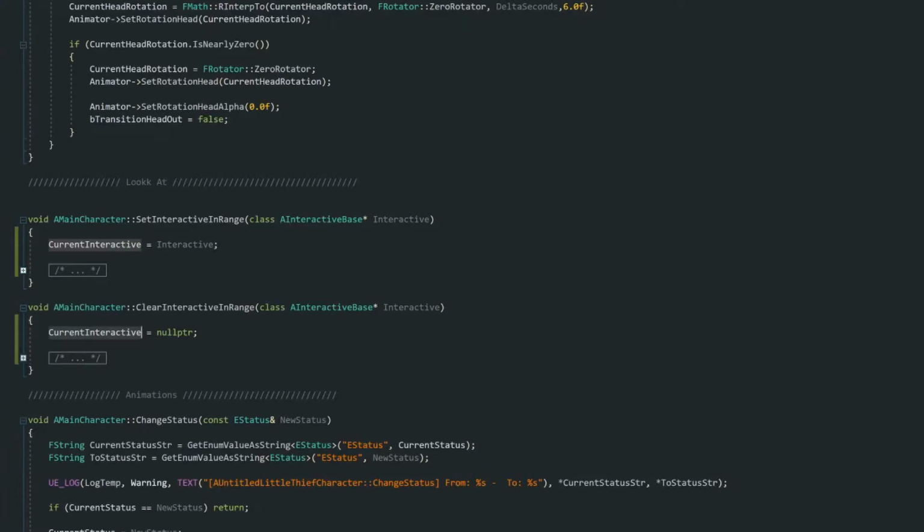We can simplify this with just one function, but I have more code which comes from previous tutorials, and I have different logic. But for a basic interactive, you can just have one function, and you can send here the reference or just null.